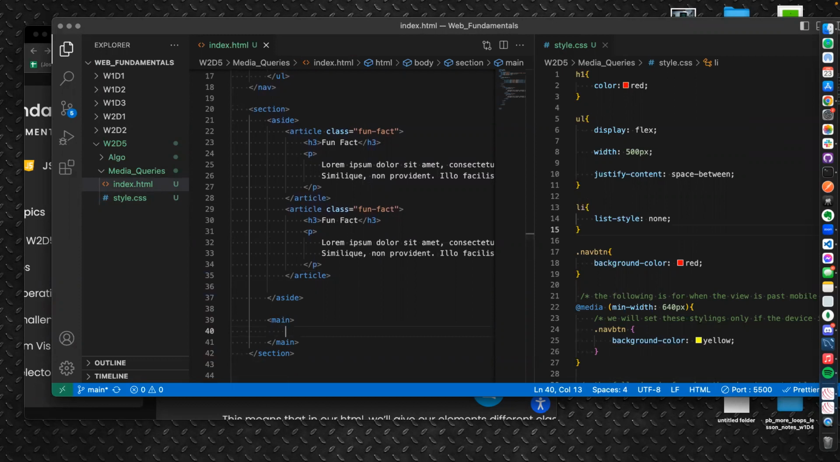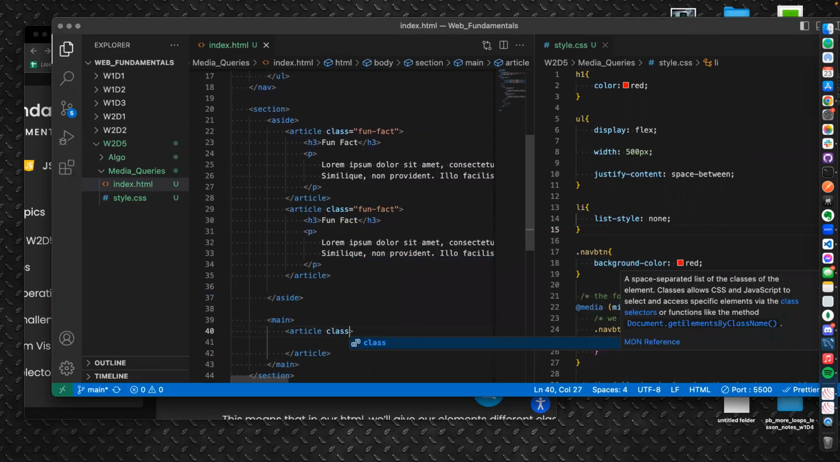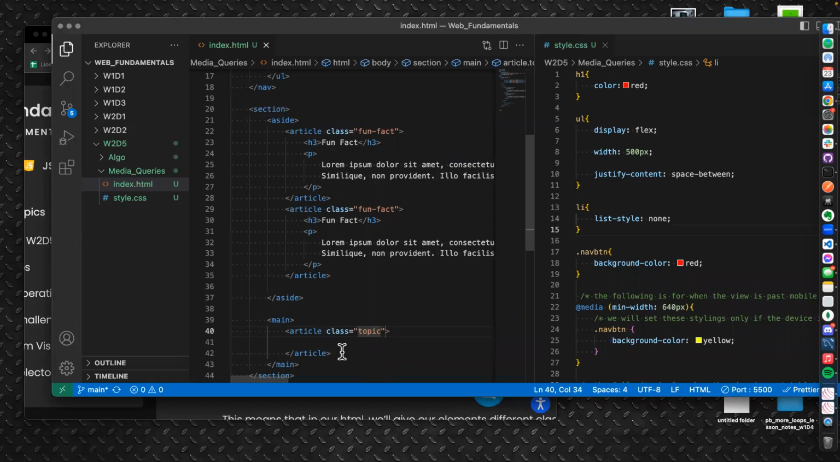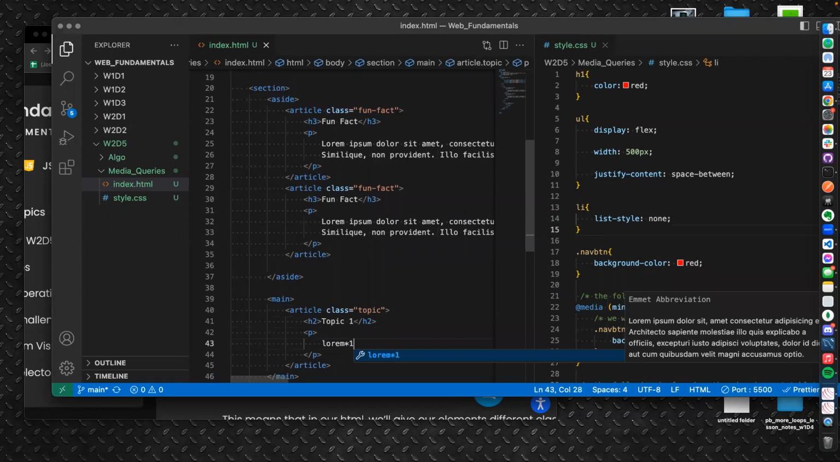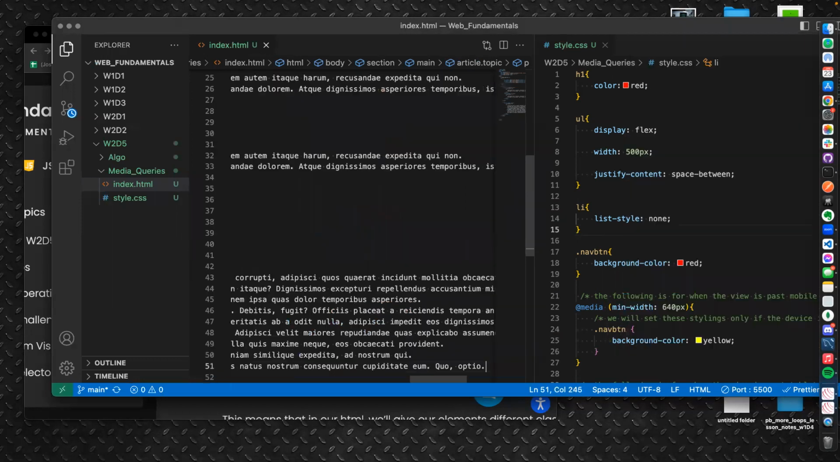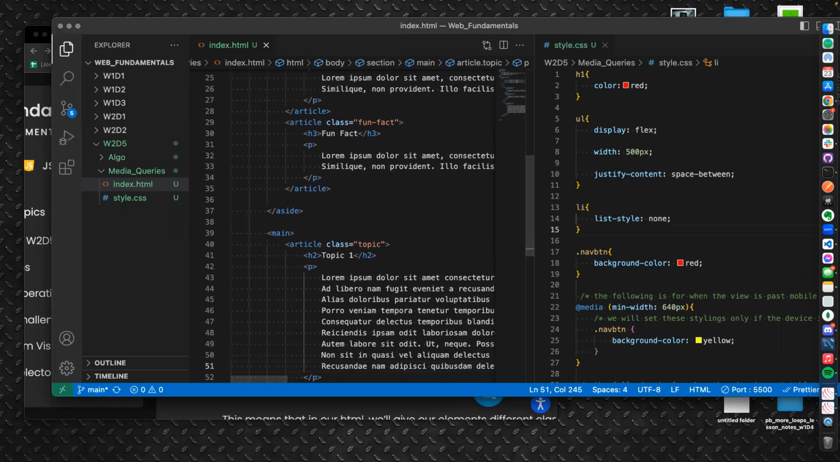So I want to write 2 more articles. So article, and this one is going to have a class of topic. And, well, I don't want to copy it yet. Let's do an h2 topic 1. And then we want to write some p tags in here. So p lorem times 9. Okay, so there's topic 1.